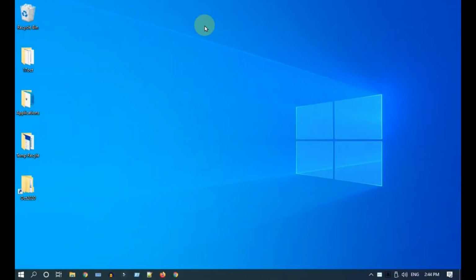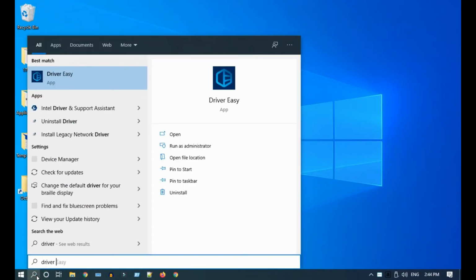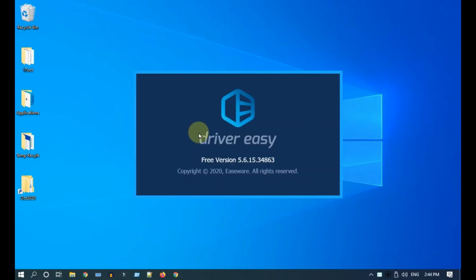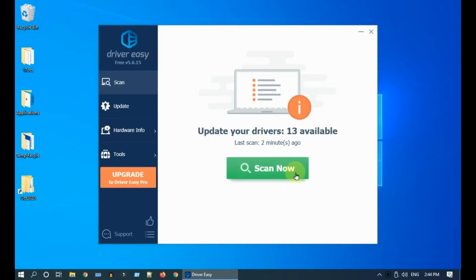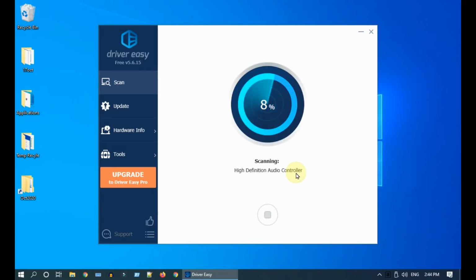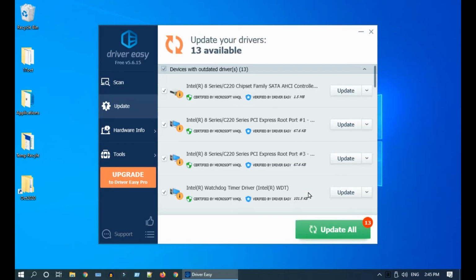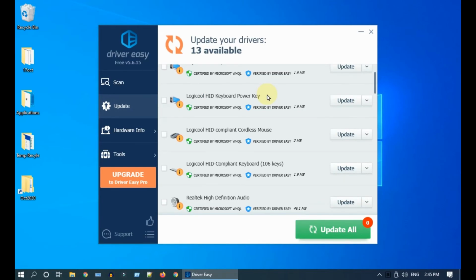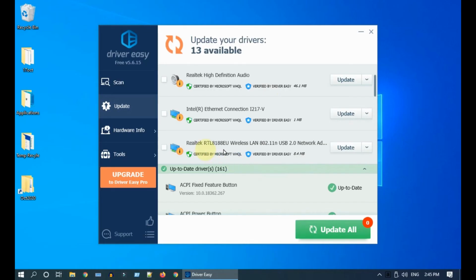The last option is to use third-party free driver update utilities, such as Driver Easy. Download and install the Driver Easy free utility. I have provided the link in the description. Open the application and select Scan Now. For the time being, our focus is only display and Wi-Fi drivers, so please verify if any updates are available for these two. Remember, update all or automatic installation is not available in the free version. Therefore, you have to manually download and manually install, one by one.